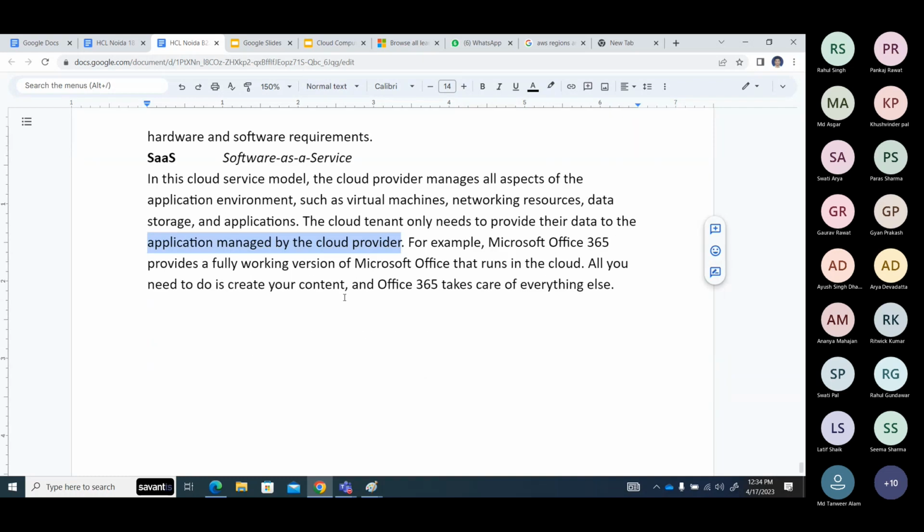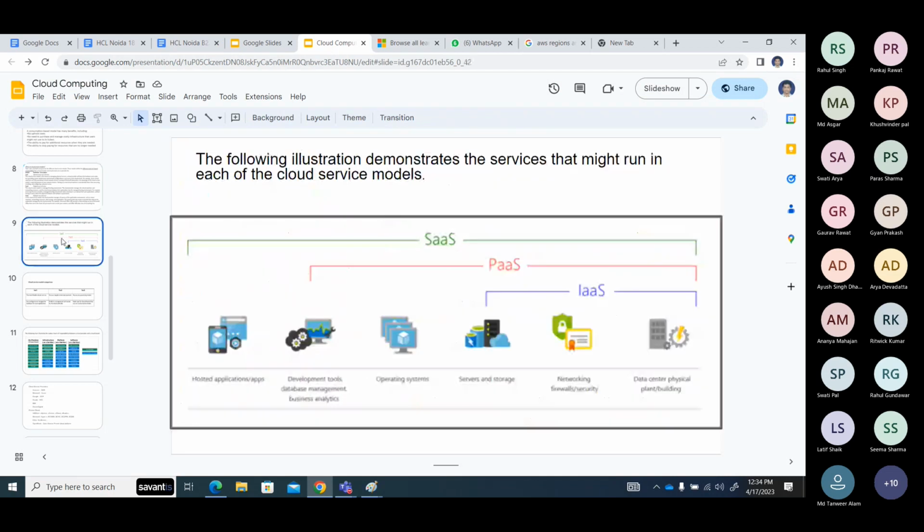For example, Office 365 provides a fully working version of Microsoft Office that runs in the cloud. All you need to do is create your content and Office 365 takes care of everything. Of course, guys, I will tell you about Office 365 not today, maybe.